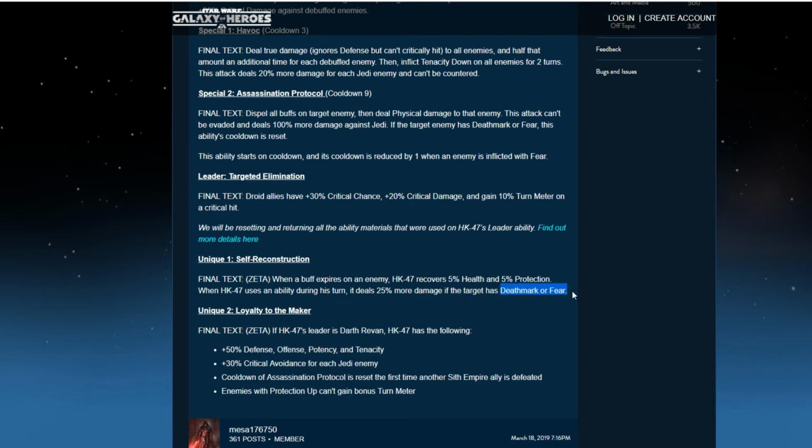Honestly, this one should be if they're debuffed. If they have a debuff, do 25% more damage. But then again, at the same time, it's really good with Deathmark and Fear, so you can do the Sith Raid a lot better.